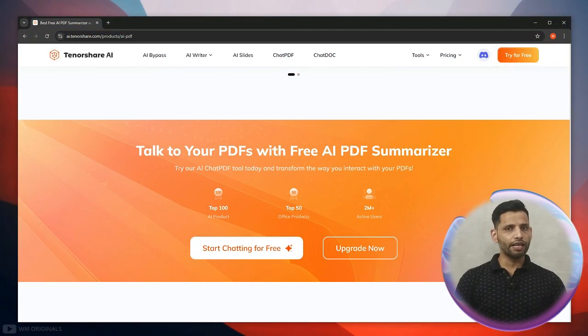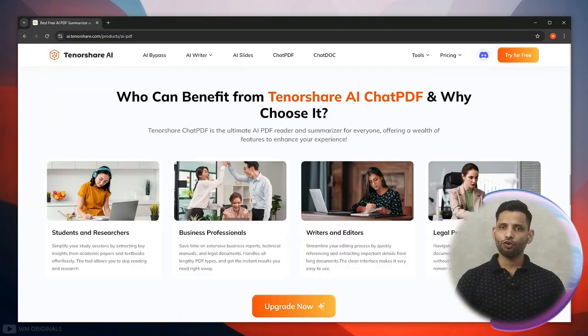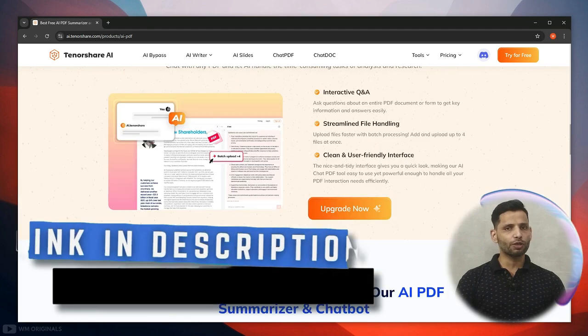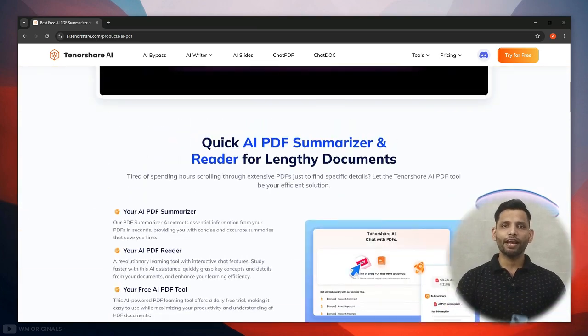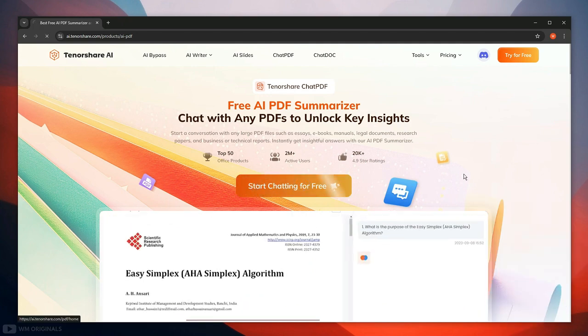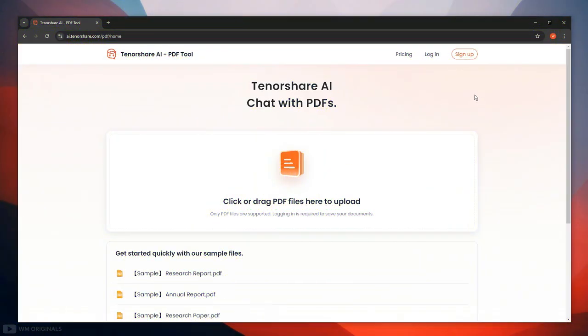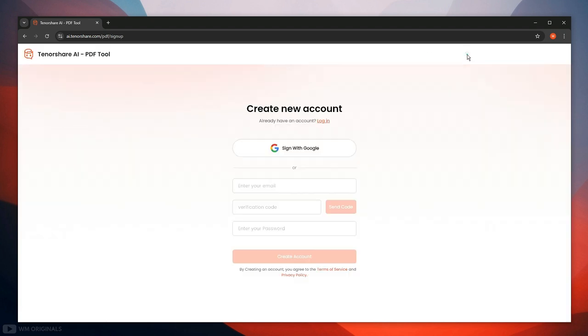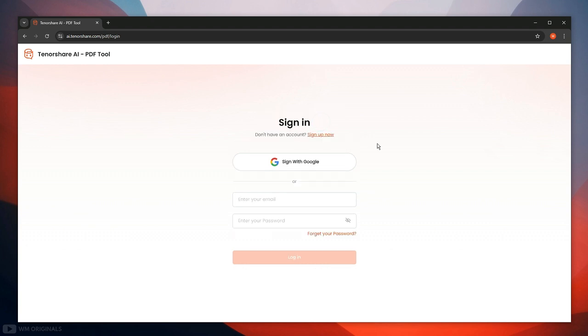Wow, that seems really cool. Let's give it a try, and for that simply follow the links in the description and pinned comment to visit the Tenorshare Chat PDF official website. Now click start chatting for free. Here I will suggest you to log in or create an account, and for that simply click sign up. Here we can sign up using a Google account or can also create an account using email. Well, if you already have an account, then you can also log in using that.